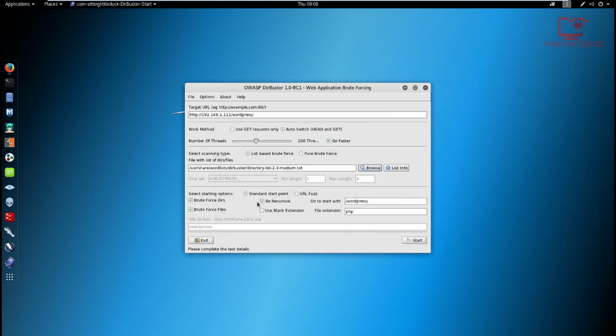So I'm just going to select list. All right. And now in terms of these other options, you can see it's going to essentially brute force the directories and the files. It's going to be recursive, which is great. And the directory, you must specify the directory if you are trying to perform a scan that is directory sensitive. All right. And standard start point, just leave it like that. And you now want to hit start.